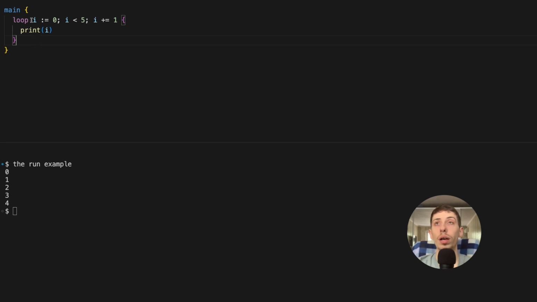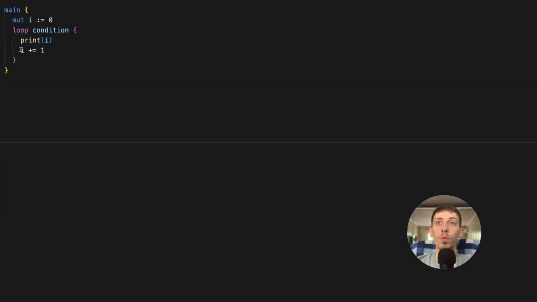Now, the condition loop. How would we convert our example to use a condition loop? We will leave the print here. Instead, initialization should happen before the loop, so we would declare a mutable i variable which is equal to 0. And the updater happens at the end of the loop, so we will place i += 1 here.